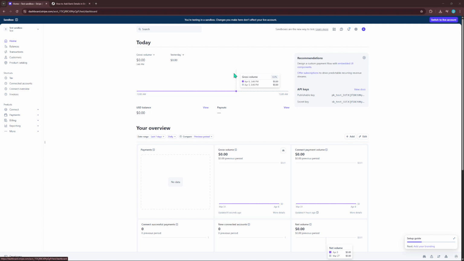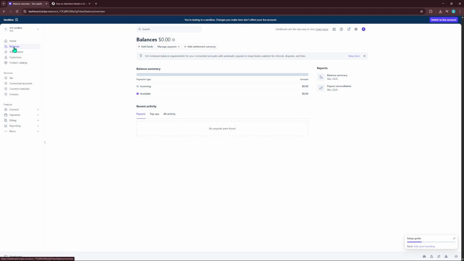Next, on the left-hand side of the dashboard, you'll see a navigation menu. Look for the option labeled Balances and click on it. This section provides an overview of your current funds and pending payouts, making it a vital area to manage your financial activities on Stripe.